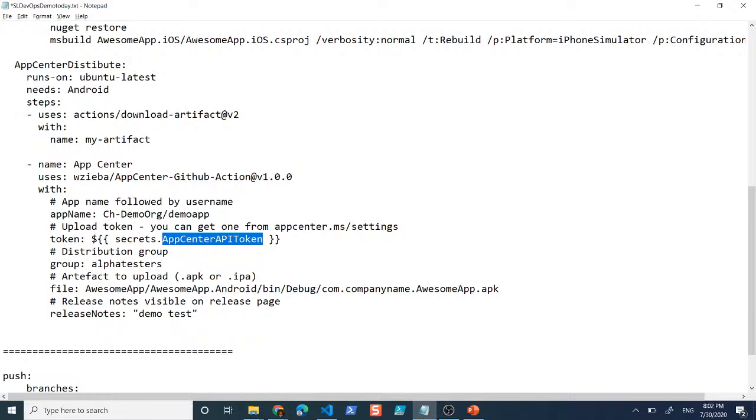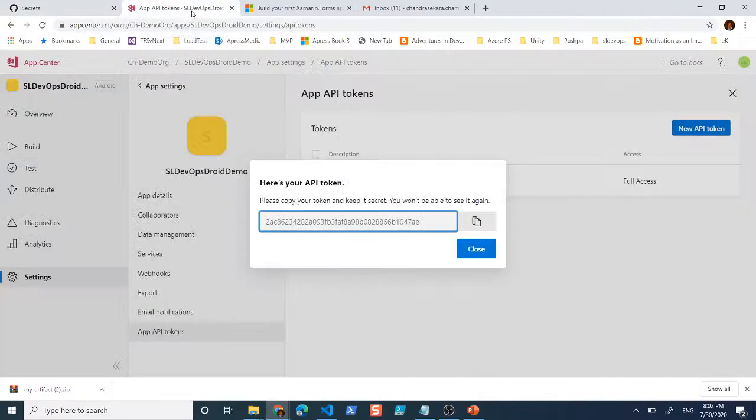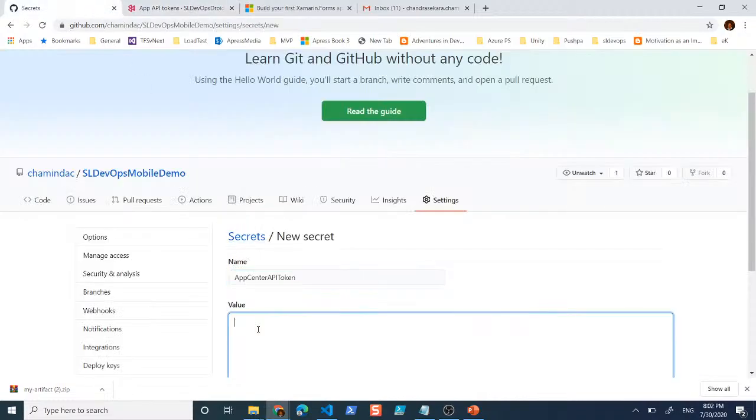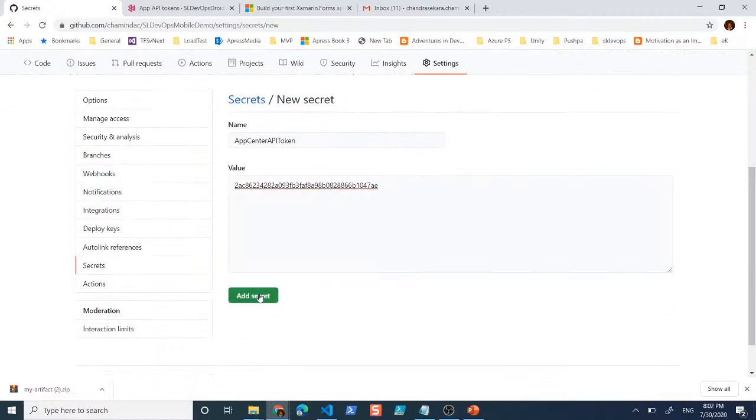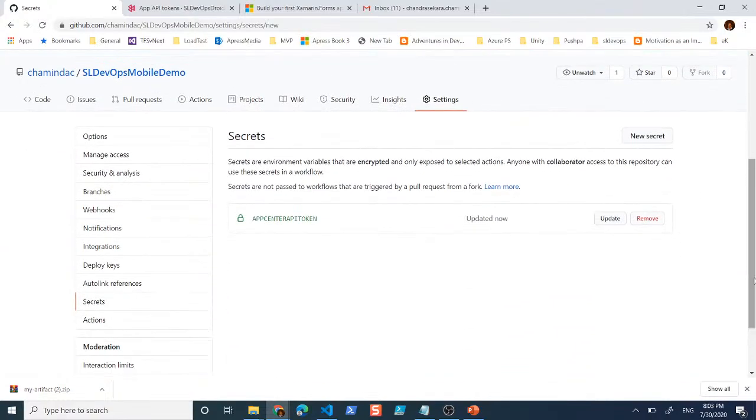I'll just keep the same name for the token or the secret, so that I can make sure it works. I'm going to copy the secret value from here and put it in the value section here. So we can save this secret. Once you save it, it's a secret. It cannot be seen again. You can see it's a secret. It can be updated or removed, but it cannot be seen again. It's locked. Even if you do whatever, it doesn't show you.